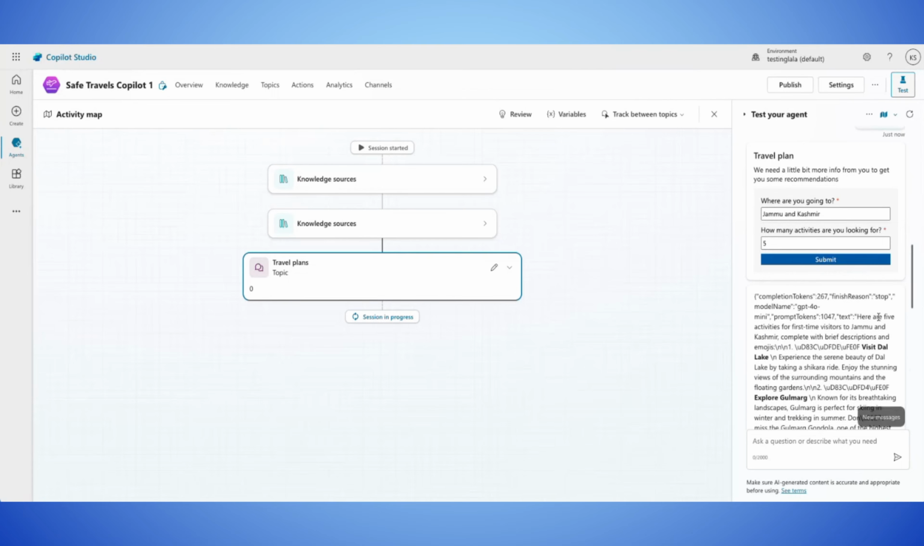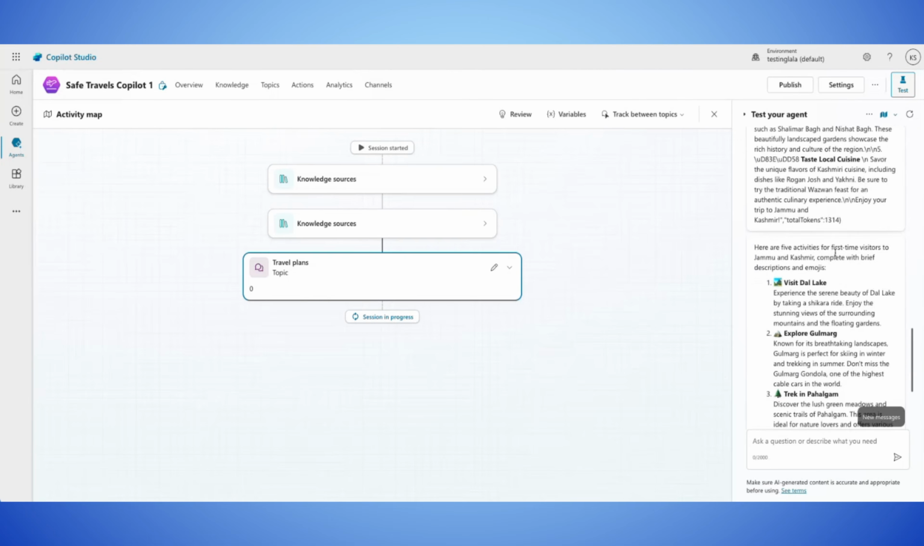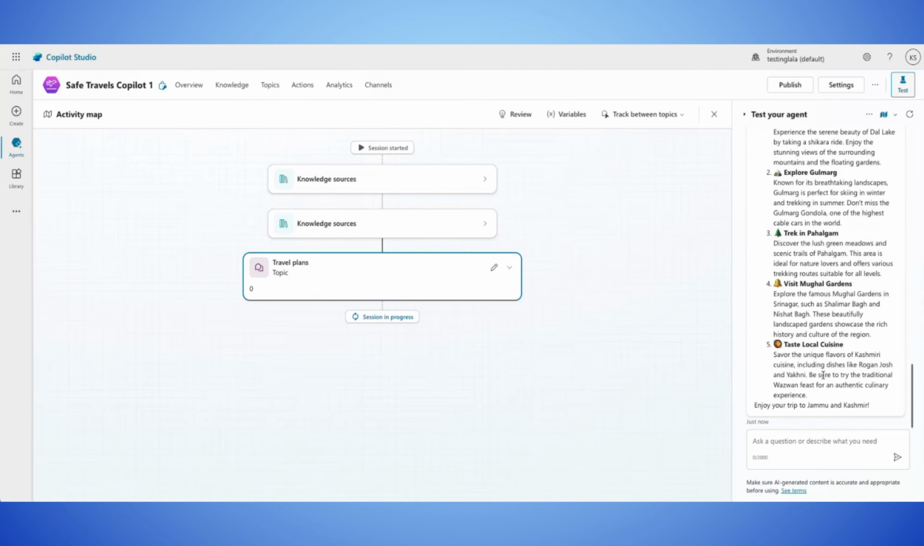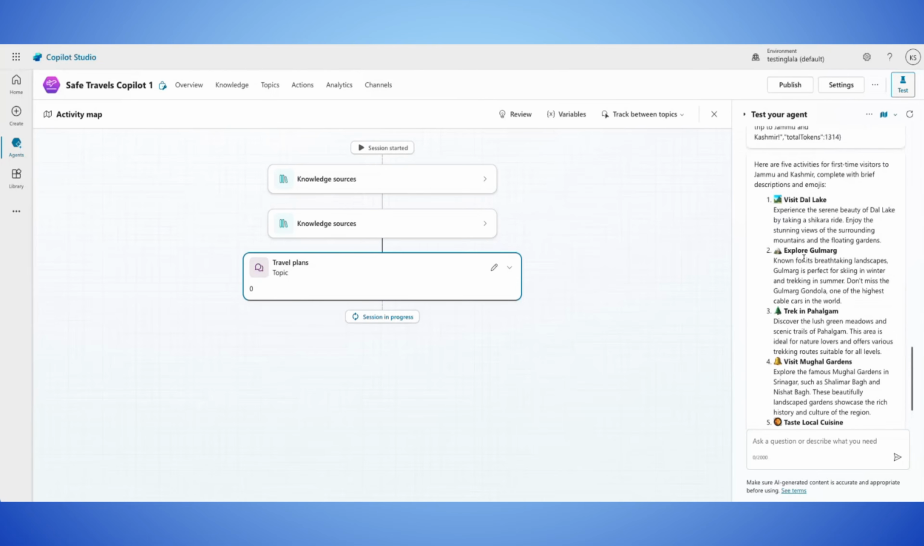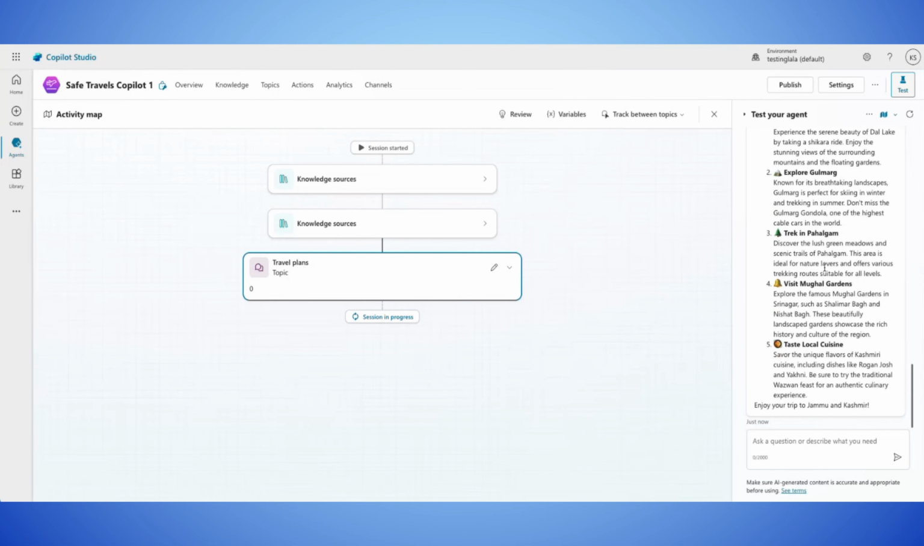Currently it is not in a good formatted way, but we can format it. Here we have it. Here are the 5 activities. You can see visit Dal Lake, explore Gulmarg, Pahalgam. These are all the activities in and around Jammu and Kashmir. And the data is coming from our Incredible India website.